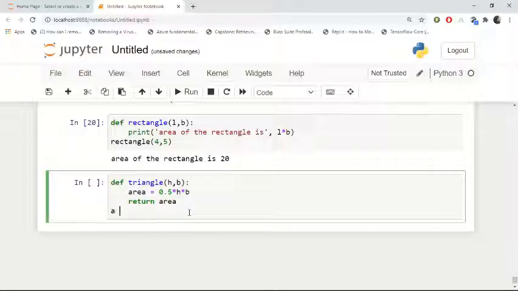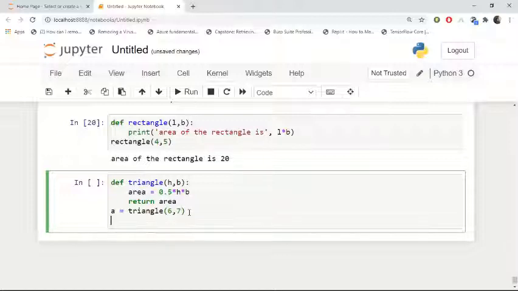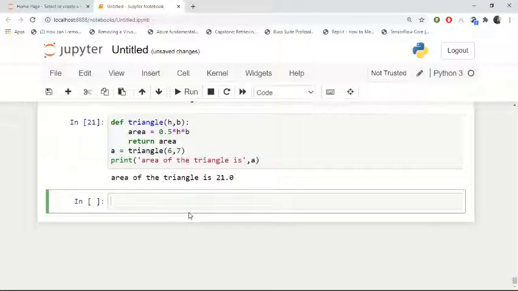So then we are going to write a is equal to triangle, height value let's say is 6 comma base value is let's say 7. Then here we'll write print area of the triangle is, comma a. Now when you run it, you will get the answer 21.0. Why are we getting 21.0? Because we have used 0.5 for the height, half.